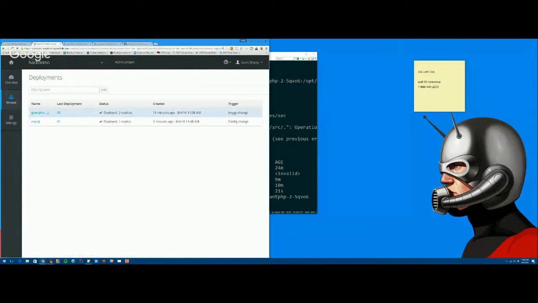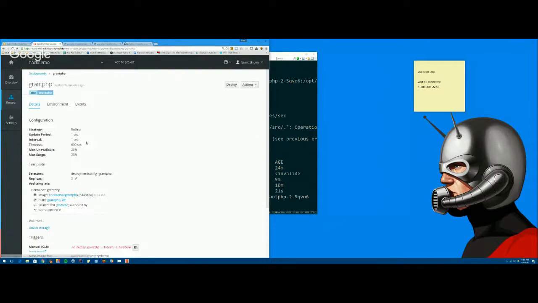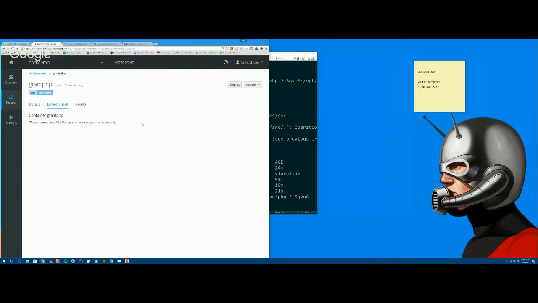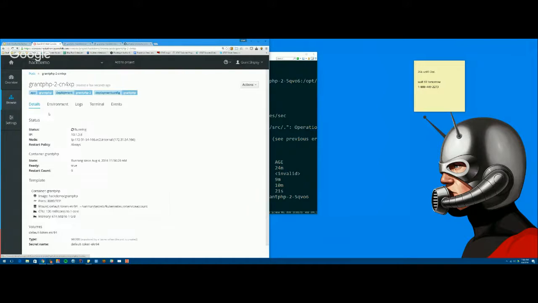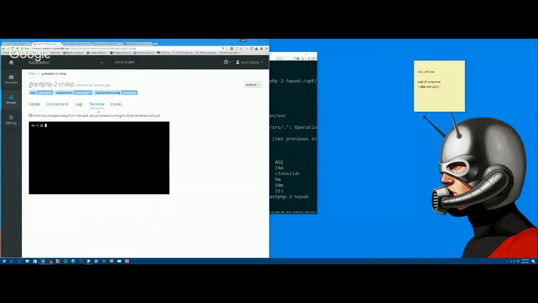So if I go onto deployments and go to Grant PHP and click on environment, I can add specific environment variables here. Okay, so let's see what's in there already. If I go to Browse, Pods, Grant PHP, look at a terminal and do env | grep mysql. I don't have any, so I need to add those.